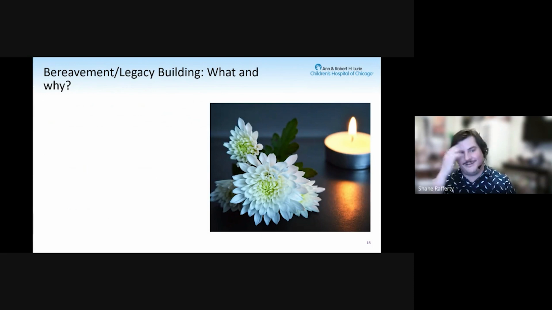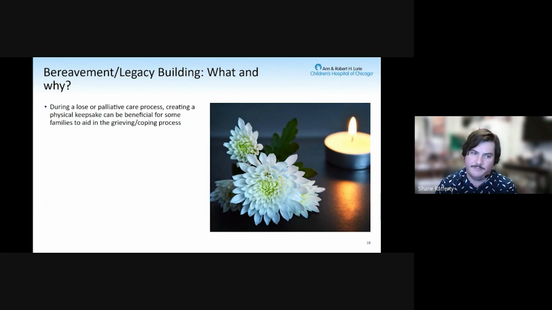The last area I want to talk about is how to use 3D printing in bereavement and legacy building. During a loss and like palliative care process, physical keepsakes are usually a tool that we use a lot of times to help with the grieving and coping process for our families.